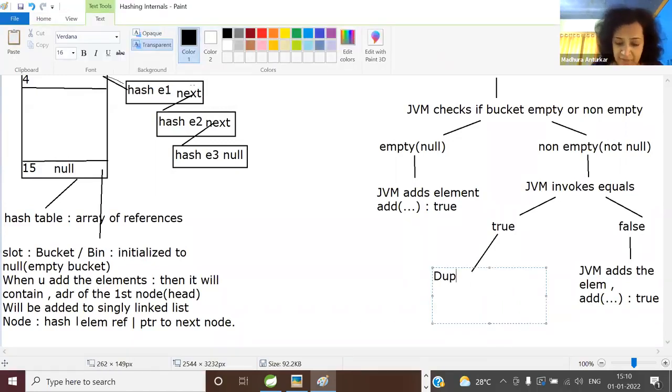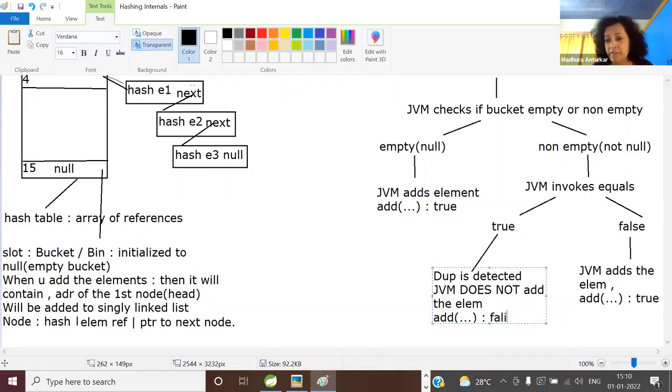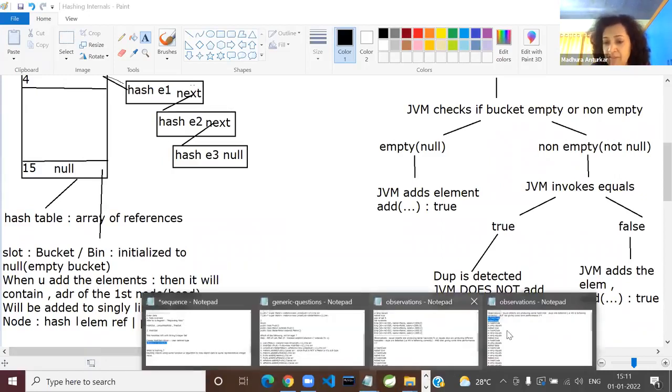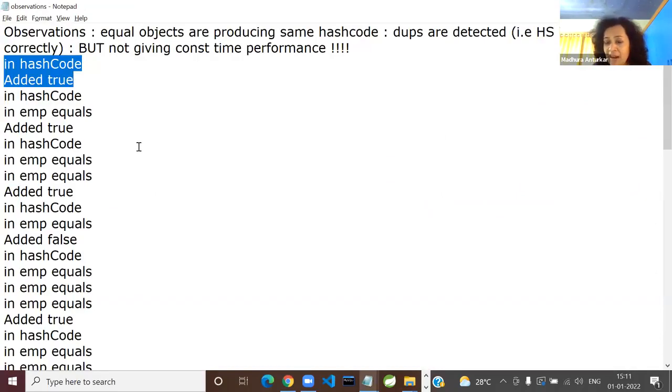So the duplicate is detected. That's why I told you to draw along with me, because after looking at it, the whole picture later becomes a little confusing. Duplicate is detected. The JVM does not add the element. And the moment the element is not added, what does the add method return? Will it return true or false? Everyone knows the answer. The add method returns false. So this is the explanation of the first half of observations.txt.